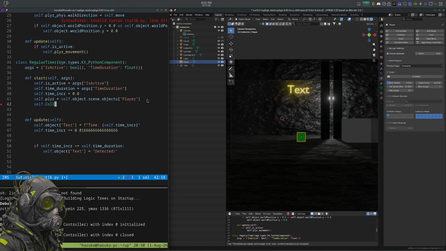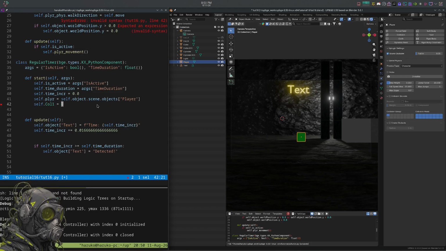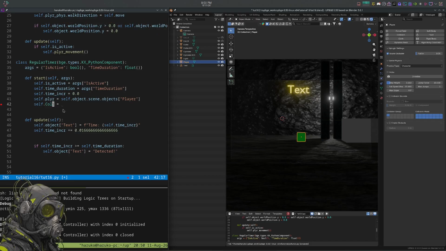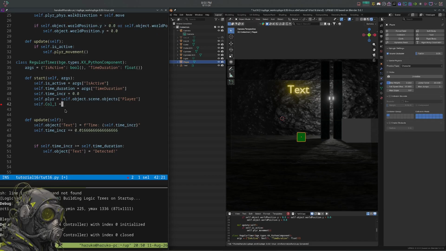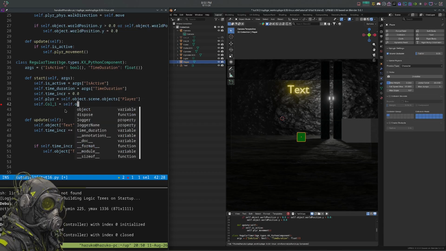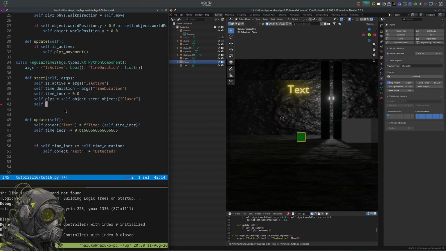Since they're not moving, we can make them a constant. Constants don't actually exist in Python, but the convention is that constants start with a capital letter. So we'll do col_1 is equal to, we should make a constant because there's dynamic stuff going on inside it. All right.